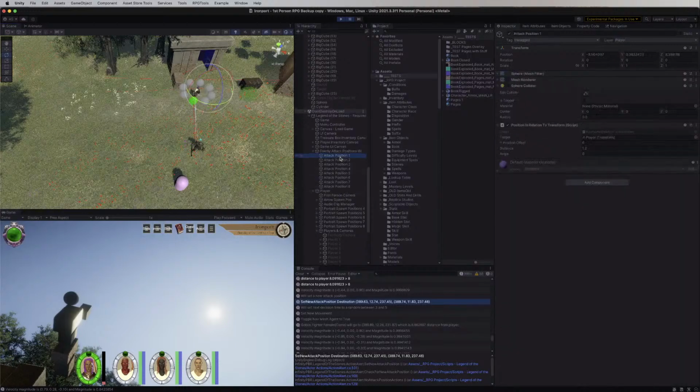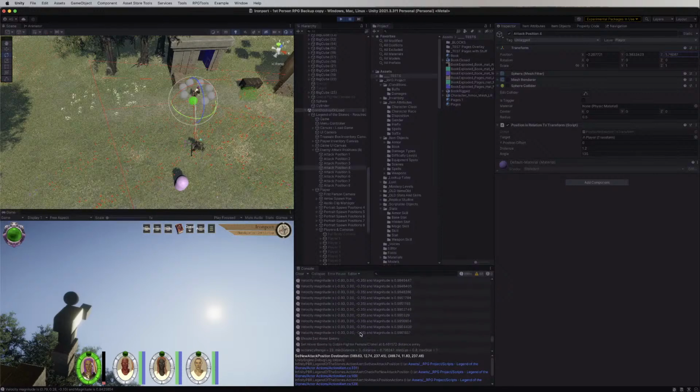My attack position is this one, and if we bring it out just to see, it is at that position, give or take, close enough. If it were at 389.63 and 12.74 and 237.45. Oh, so it shows that. Okay, so it originally had chosen this position. It must have switched to a closer one, which is nice that it did that.